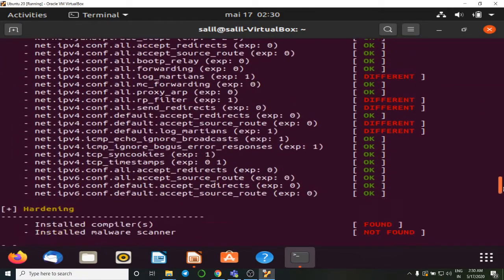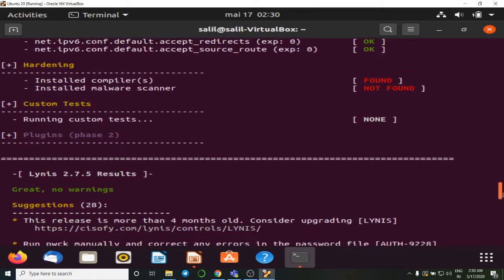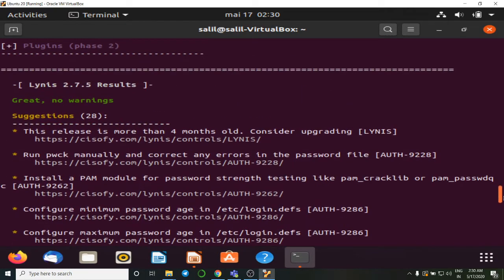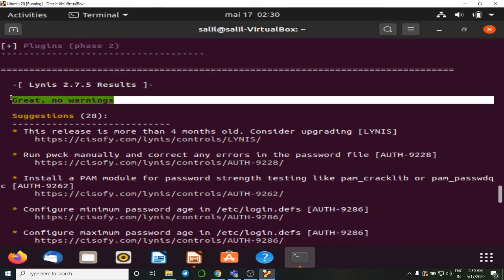So let's take a look at the warnings and suggestions sections of the audit report, which is the important thing for us. In my system, when I use the Lynis tool to audit the system, there are no warnings. So it displays the message: great, no warnings.